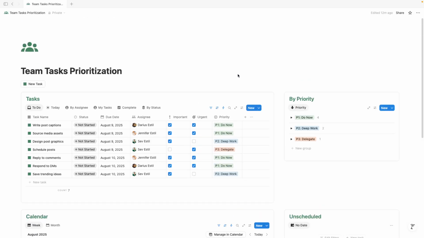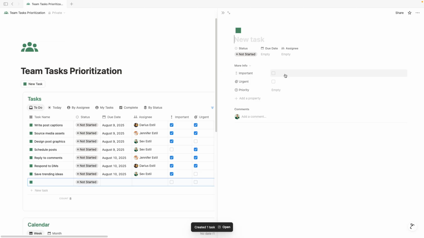This is the team task prioritization template. So what you can do here is create new task. And then what's special for this template is it has checkboxes in which the automation will add a priority based on the two checkboxes, which is the important and urgent.